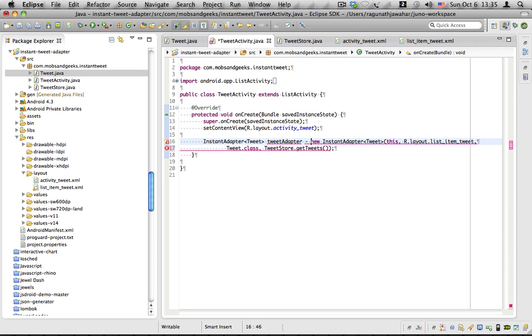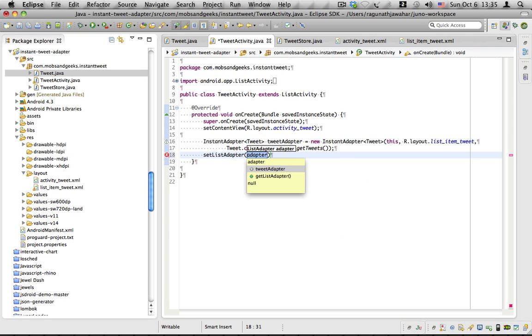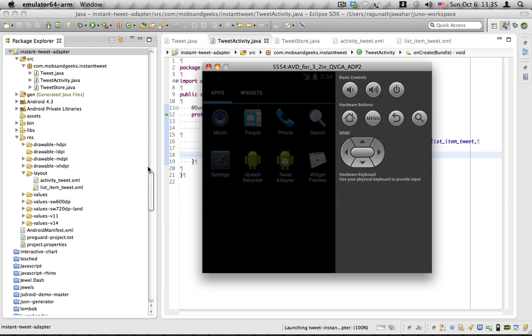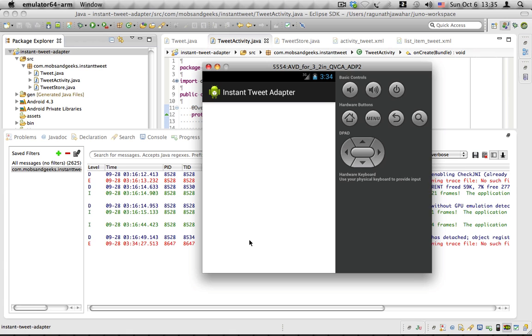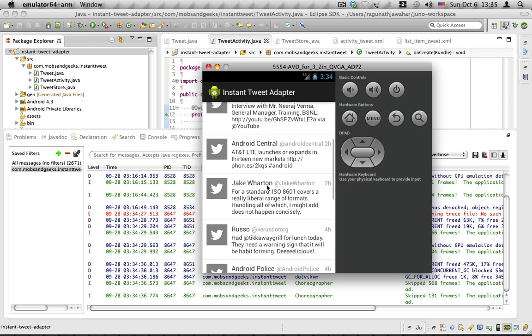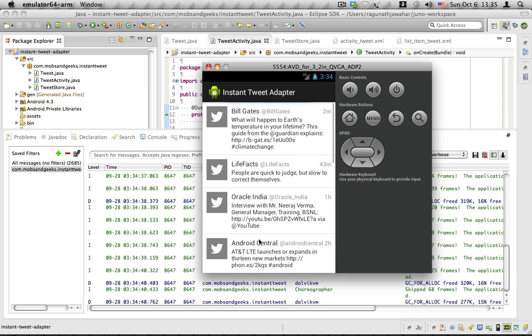So I'm going to change this into an equal to. Oh, we have done, and let's go ahead and set this to our list adapter, tweetAdapter, and I'm going to run this application. Let's go ahead and go to the emulator. Here it is. So we have our InstantAdapter ready, and you can see the result is the same as the one which I showed you earlier.